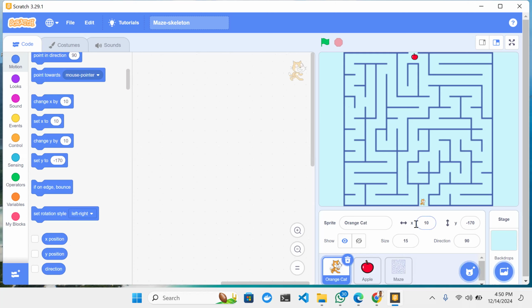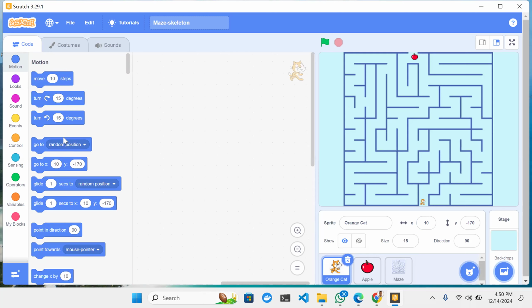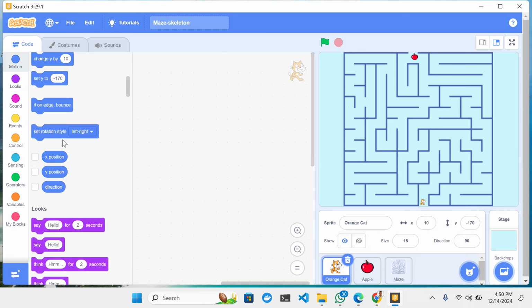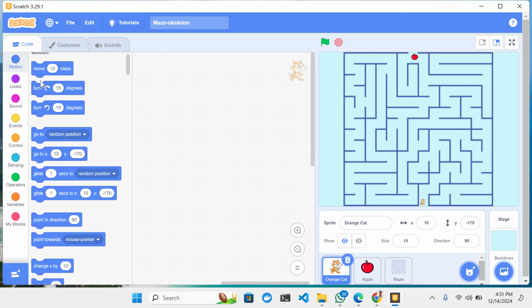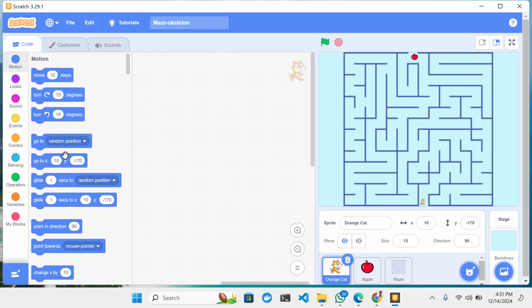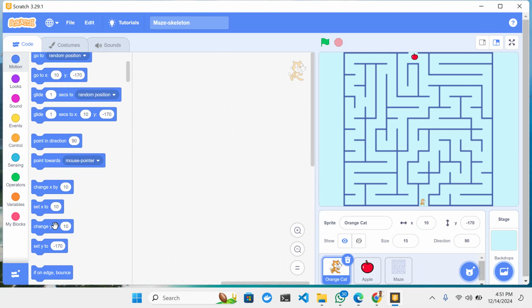If I try to use what we've used before, that was the change position, right? Change position is going to be in Motion. Let's say we are changing the X position or the Y position by 10. Look what happens. If I do this, you see, it's able to pass through the wall and go straight up, but that's not desirable. That's not what we want.